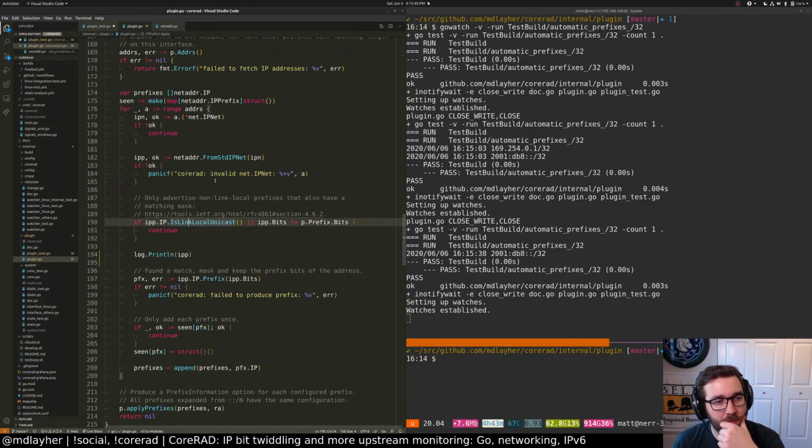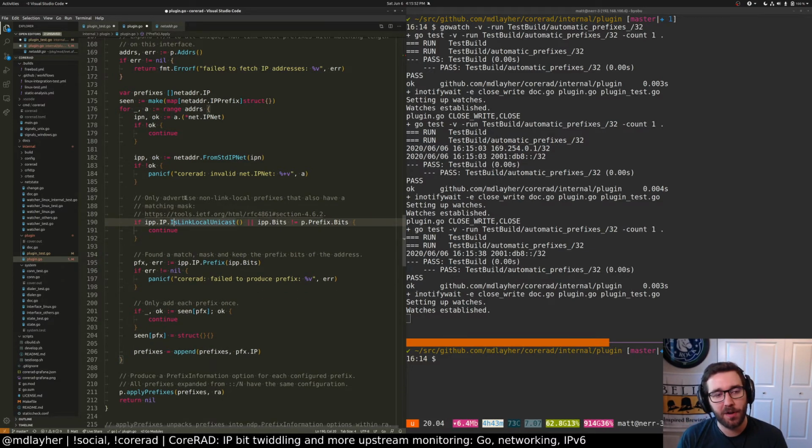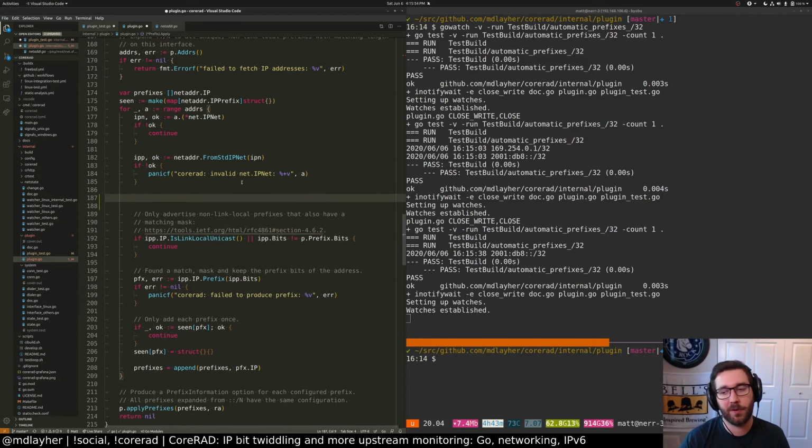169.254. Why isn't this... what's going on here? I would have expected us to require a V6 check here, but we don't need one apparently. So what's going on?